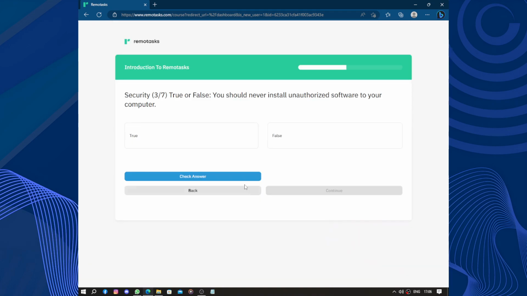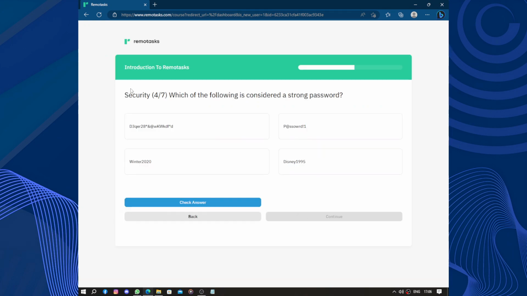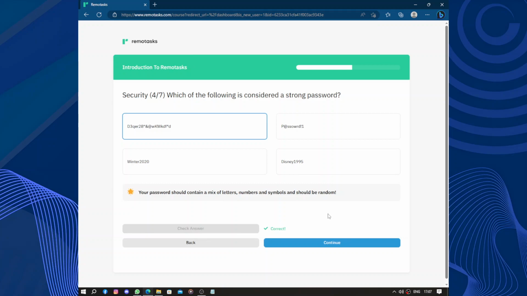Can I skip everything? So security quiz, true or false: you should never install unauthorized software on your computer. True. Check answer. This is correct. Yes, I'm a good student. Which of the following is considered a strong password? Yes, I saw the password. It's this one. Check. Correct.